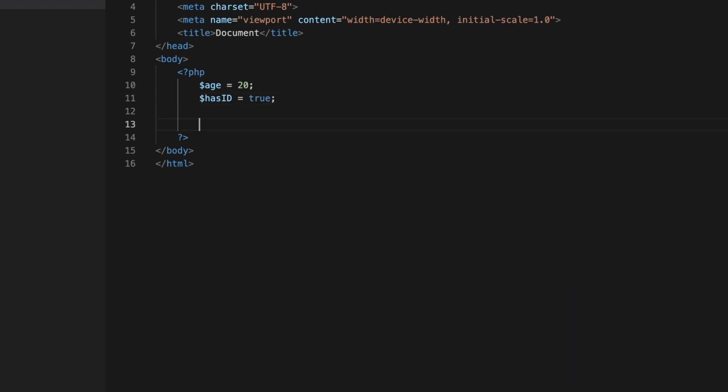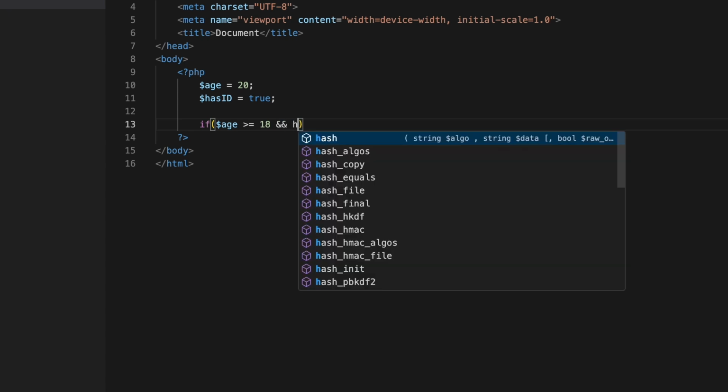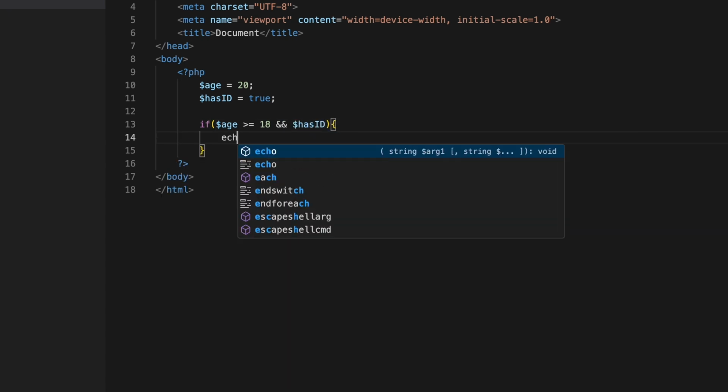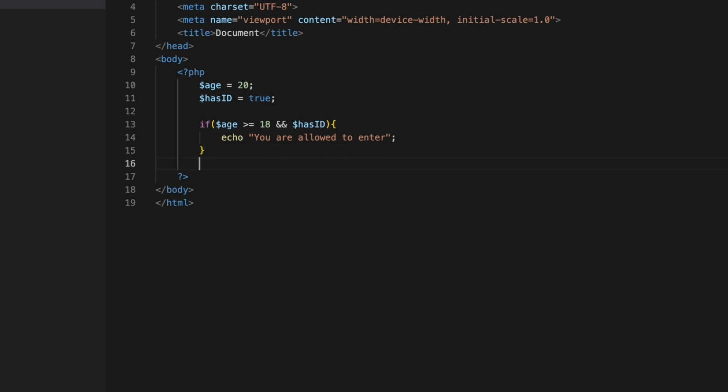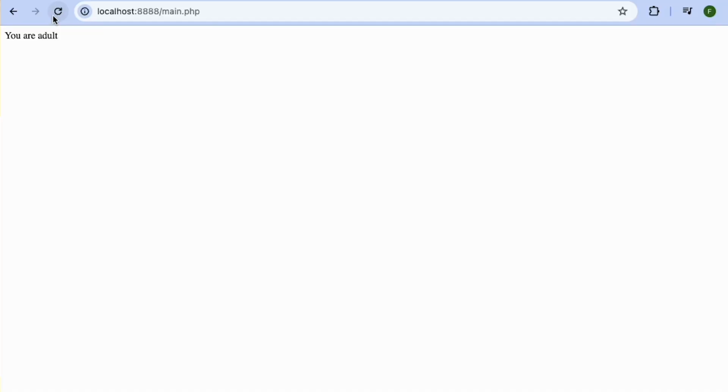In the following example, what we're going to do is if age is greater than or equal to 18 and if the user has id, then we will print out "you are allowed to enter". Otherwise, we will print out "you are not allowed to enter". So if age is greater than or equal to 18 and has id, then opening parenthesis, echo "you are allowed to enter", else echo "you are not allowed to enter". So in this example, the message "you are allowed to enter" will be printed because both the conditions, age is greater than or equal to 18 and has id, are true.